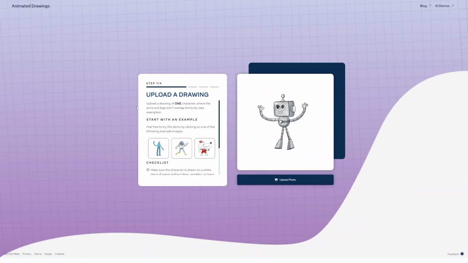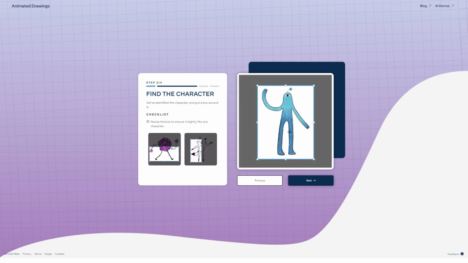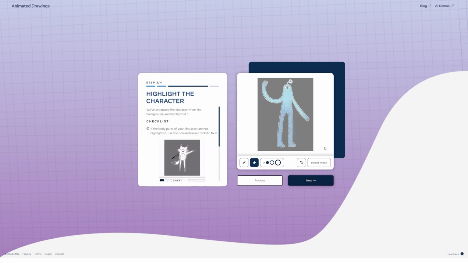Animated Drawings is a fun and unique tool that lets you animate your sketches. You draw a character, upload it to the platform, and Meta's AI brings it to life. It's incredibly simple, but works very well for quick, playful animations. For example, if you've sketched a superhero, Animated Drawings can make it fly, run, or strike a pose.